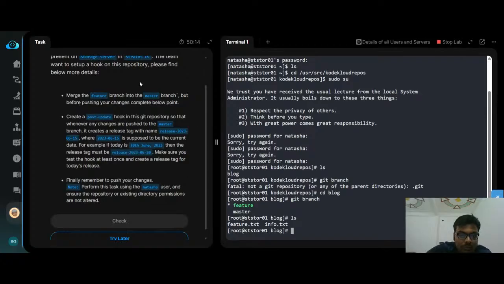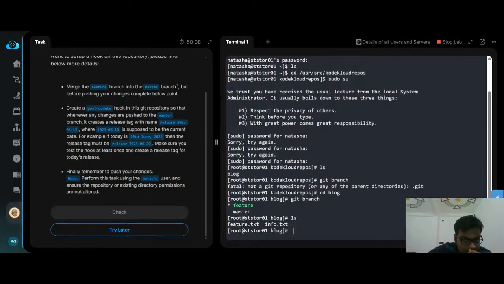What we have to do is merge the feature branch into the master branch, but before pushing changes, we have to keep the below points in mind. Firstly, we have to create a post-update hook in this Git repository so that whenever any changes are pushed to the master branch, it creates a release tag with the name release-date, where date is supposed to be the current date.